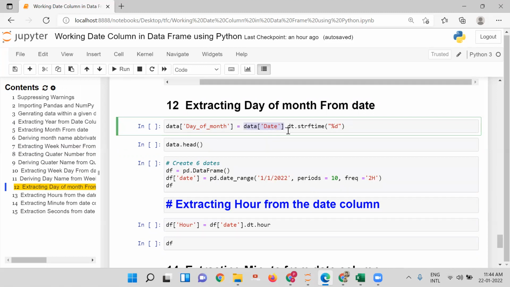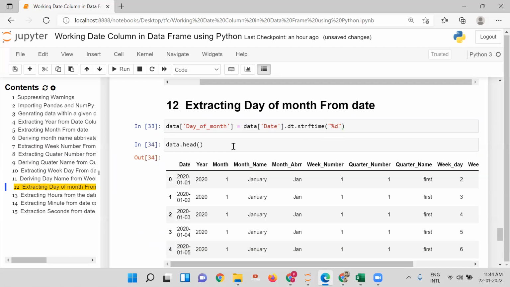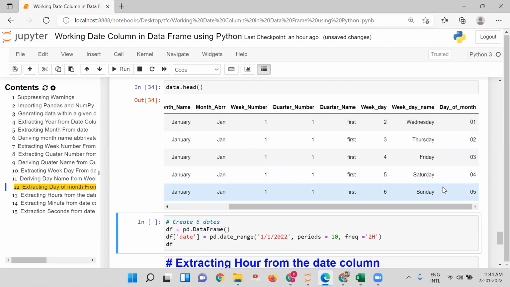Therefore, data in opening and closing square bracket date dot dt dot, you are using strftime function. So you want a day, therefore you have to give argument as a string %d. This will extract a day of month from the date column and add it as a new column called day of month to the data frame. If we check the first 5 rows of the data frame, you can see at the last, you can see the day of month.